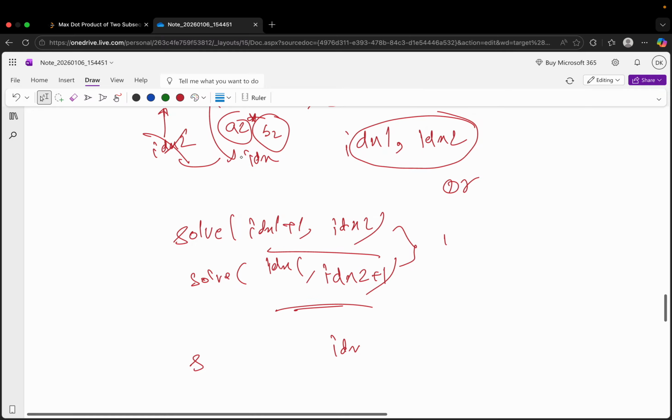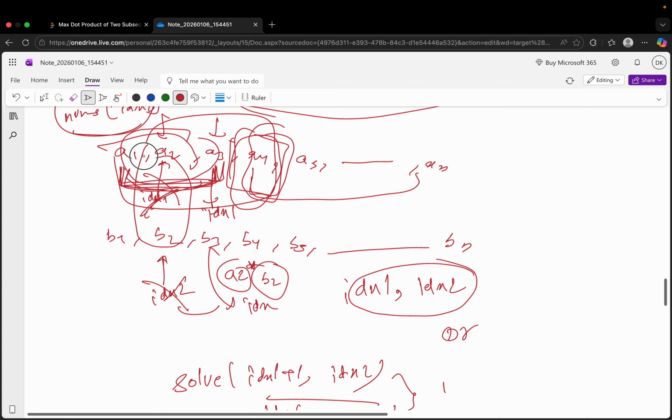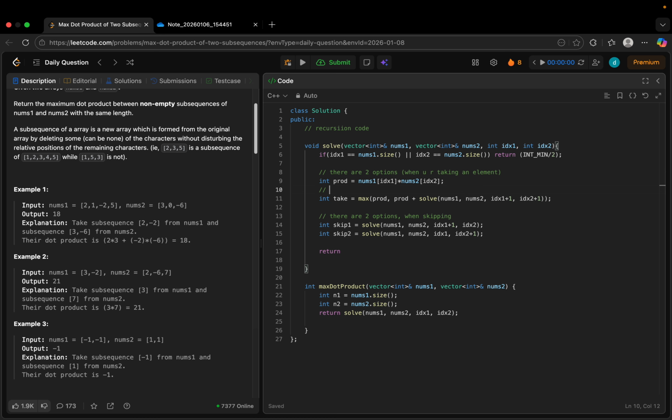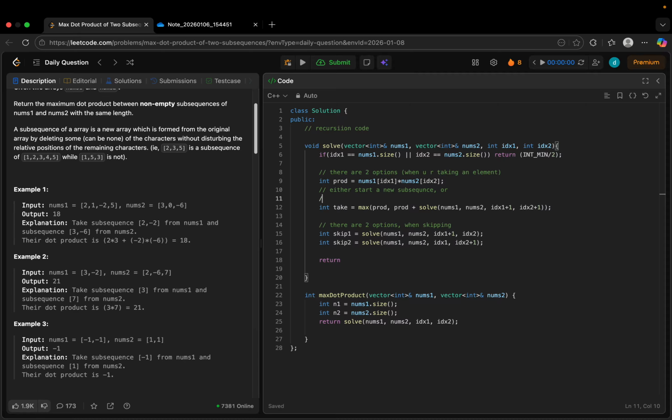your subsequence. You just take on this part, plus from here you continue your recursion as solve idx1 plus 1, idx2 plus 1. Like here I have seen product, I have just continued my recursion from previous parts and added this recursion, or you just started a new subsequence. Okay, so let me write here for clarity: either start a new subsequence or just continue your subsequence. Simple.